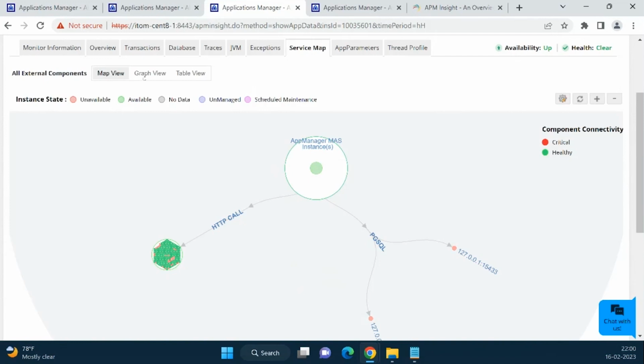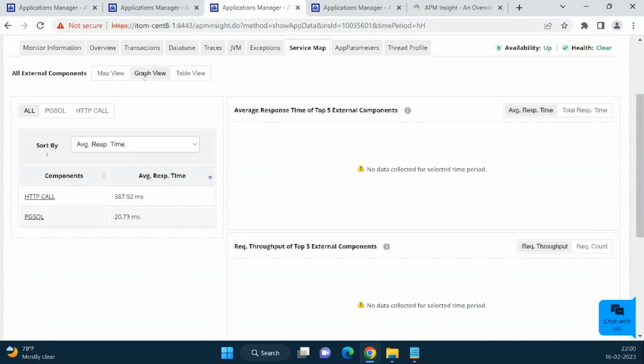The graph view will list out the parameters of the average and the total response time, the throughput, the requests, and also the error counts. So using these metrics, we will be able to view all the components like the HTTP call, the PG-SQL, and also the individual components and individual hosts.